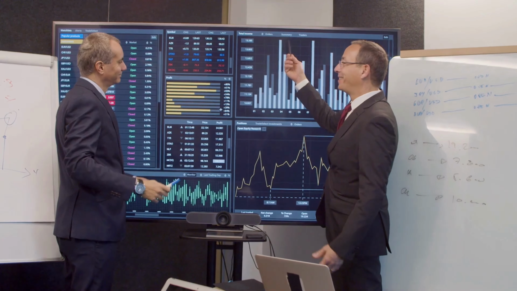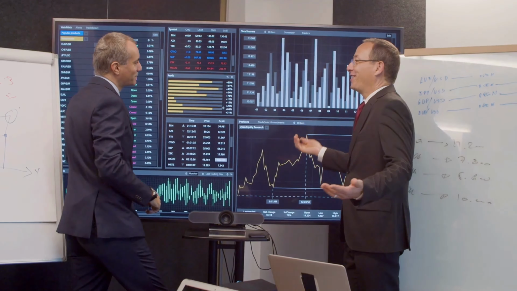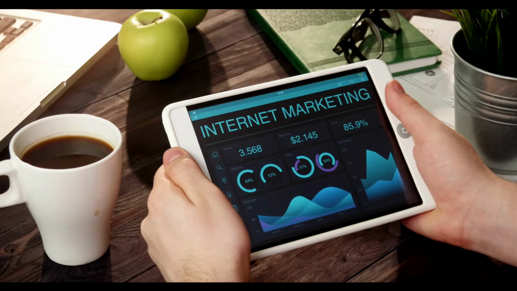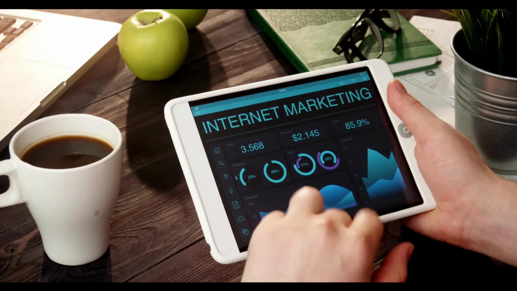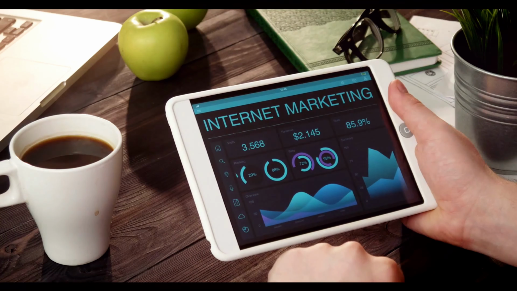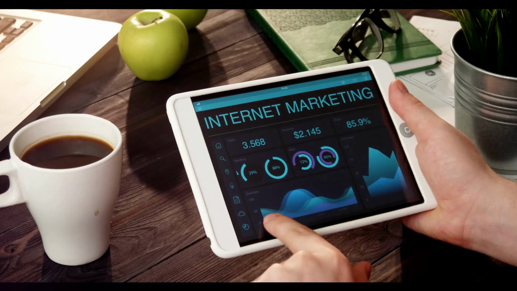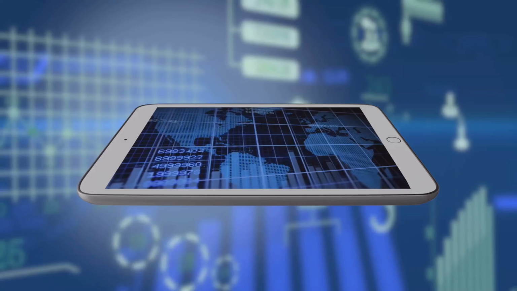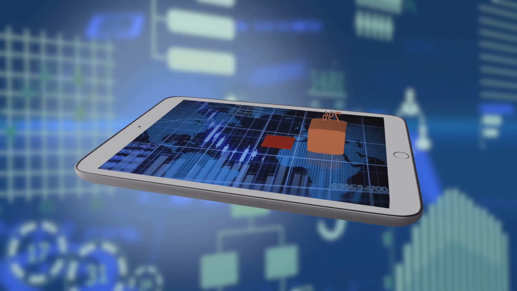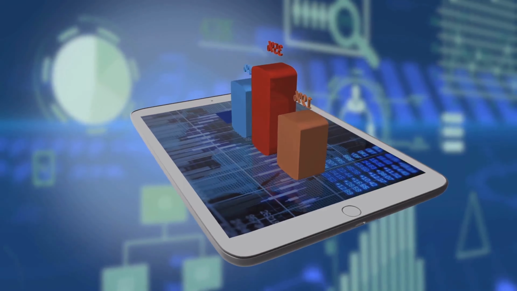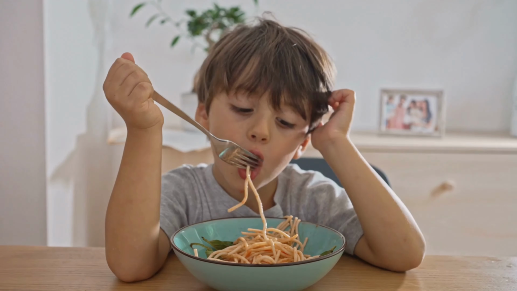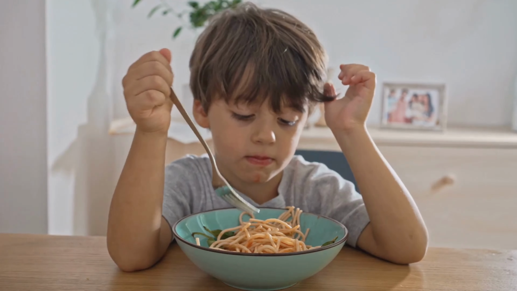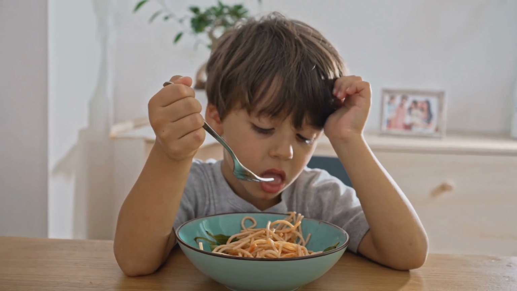All right, guys, let's talk about everyone's favorite topic, data. I know, it might not sound like the most exciting thing in the world, but trust me, when it comes to meta ads, data is your best friend. Why? Because it tells you what's working, what's not, and how to improve your campaigns for maximum ROI. Without data, you're just throwing spaghetti at the wall and hoping something sticks.